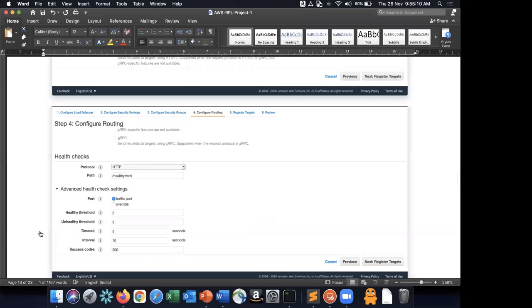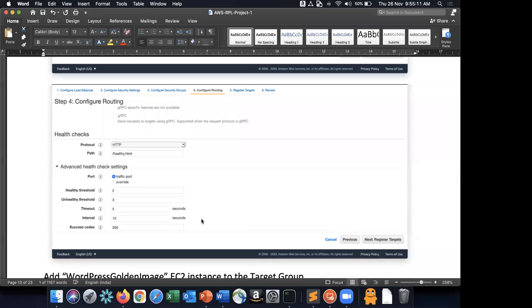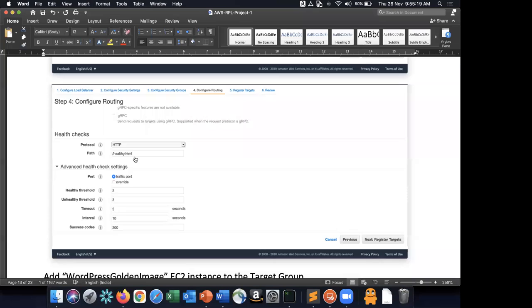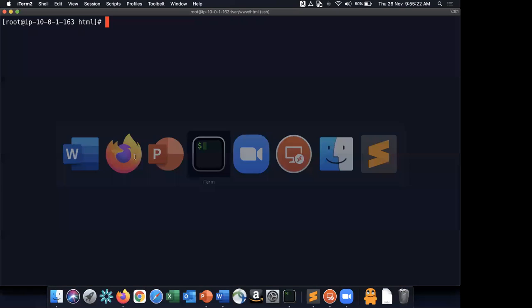Come down, expand the advanced health check settings. And before that, you have a path. I have given the path as /healthy.html. If you remember, we have a healthy.html.